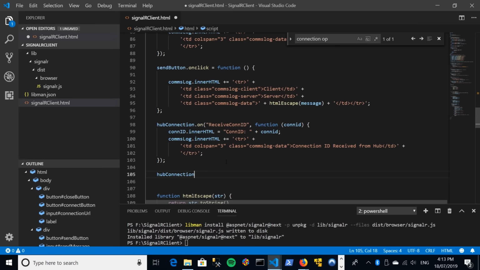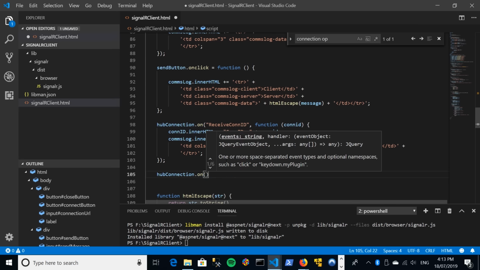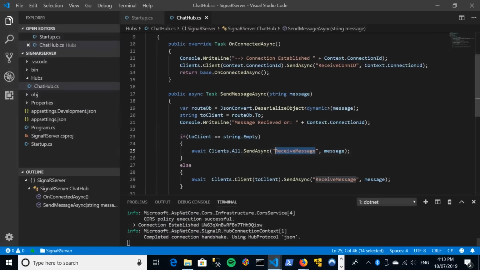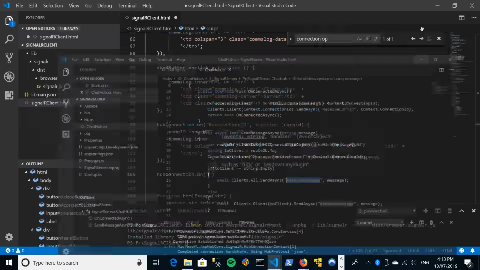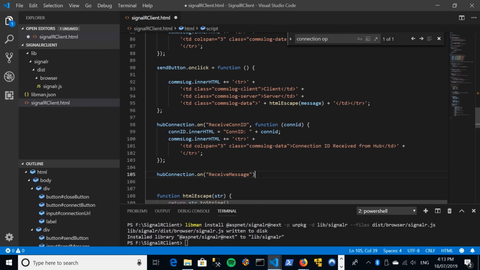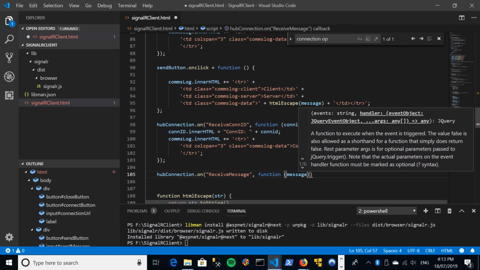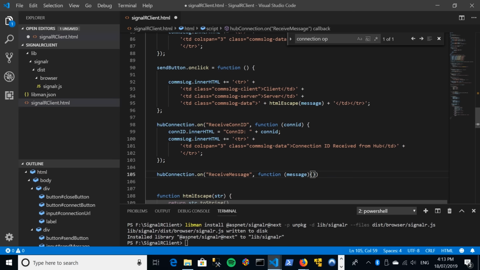So once again, hub connection on, and this time we pass that method in. Let's just go back there and copy that in. On receive message. And in a very similar way, you're just going to define a function to handle it. Pass in the message. Now, all we're really going to do is just print that message out onto the screen. It's nothing really more fancy than that.